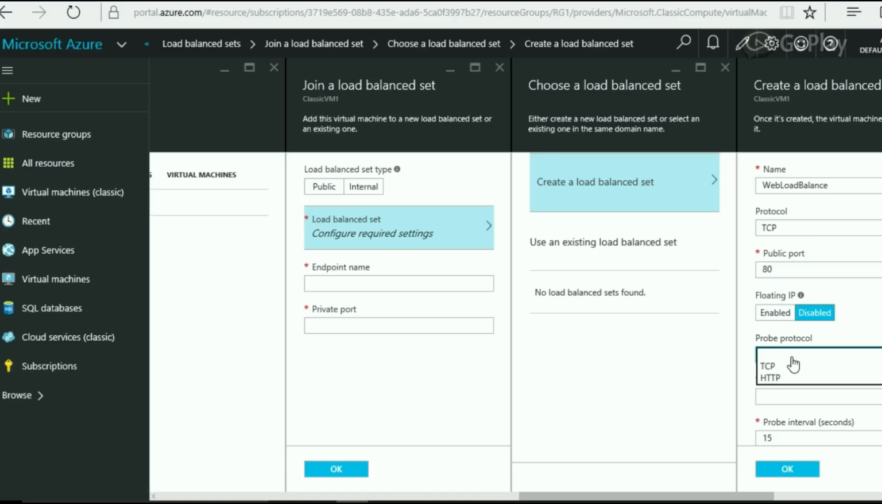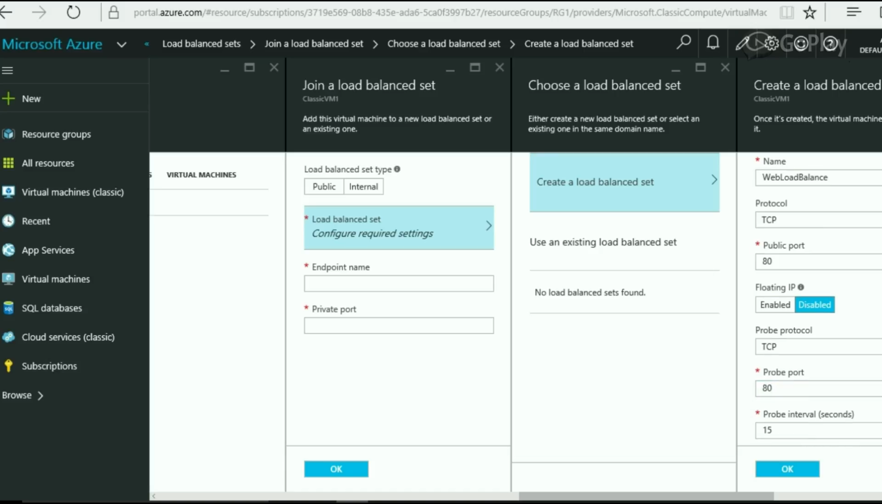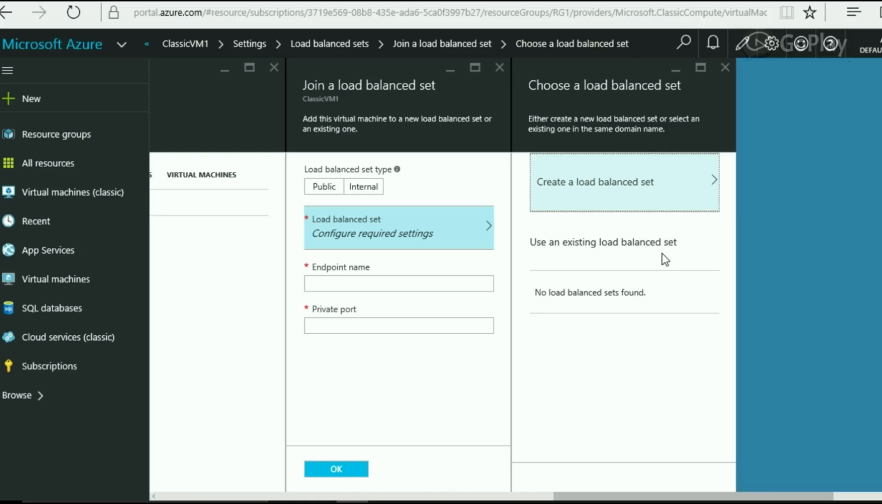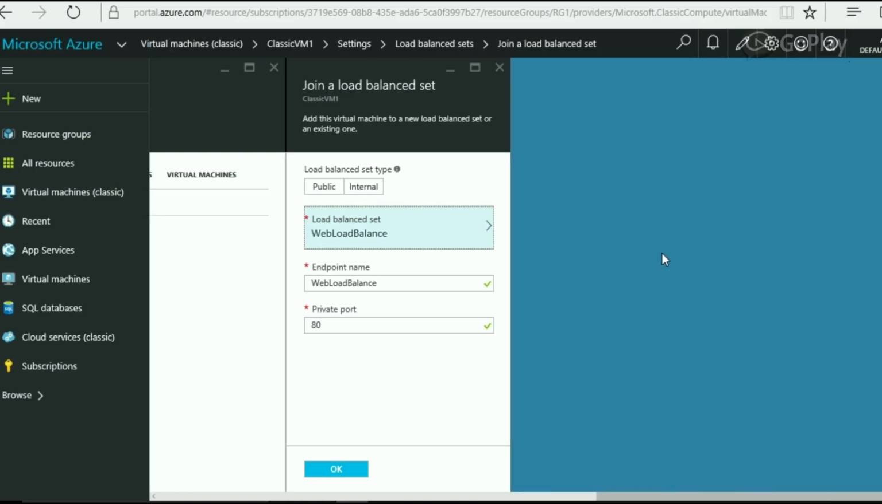That is HTTP traffic. Okay, let's give it port 8080. Click on OK.